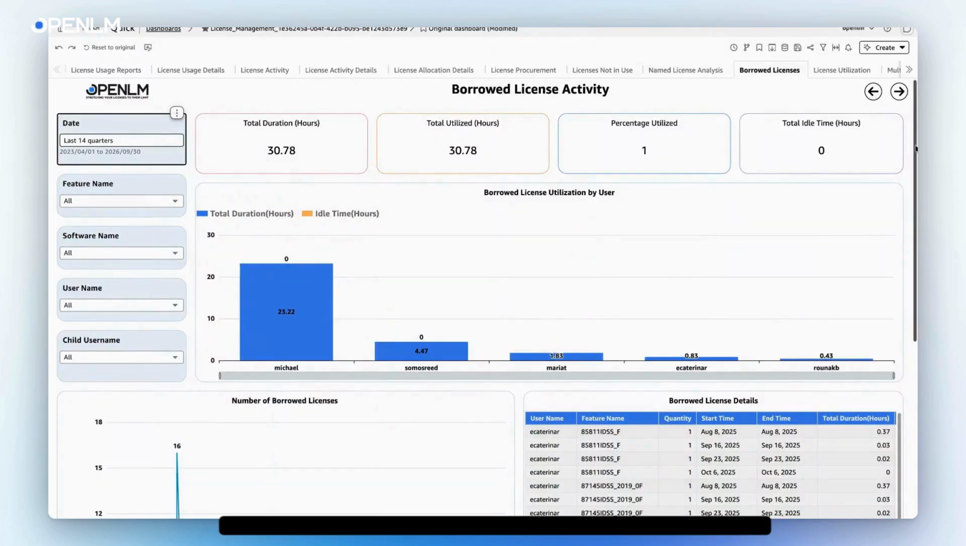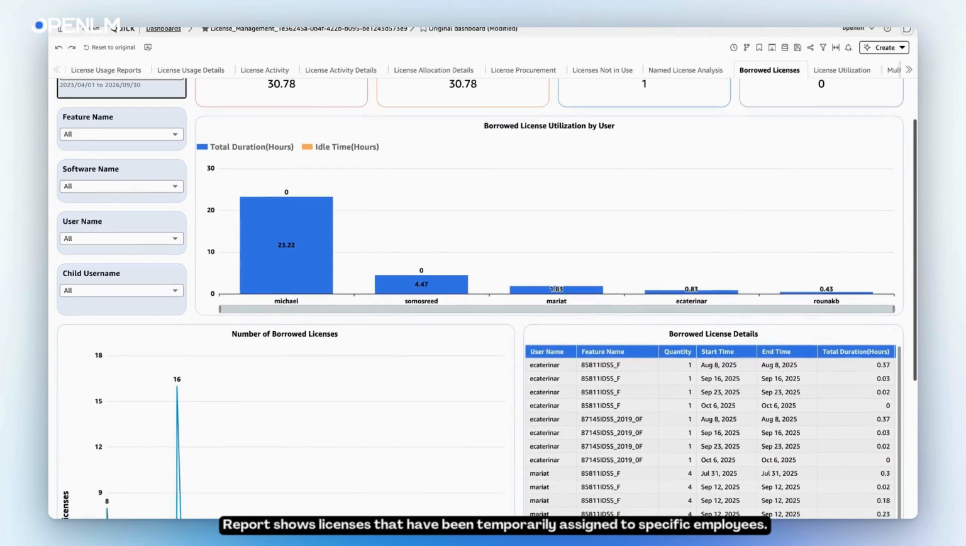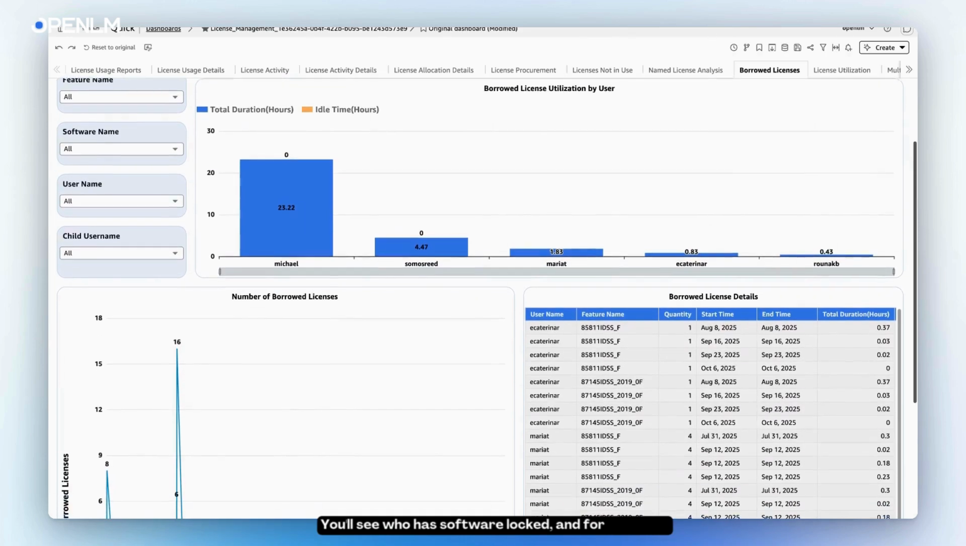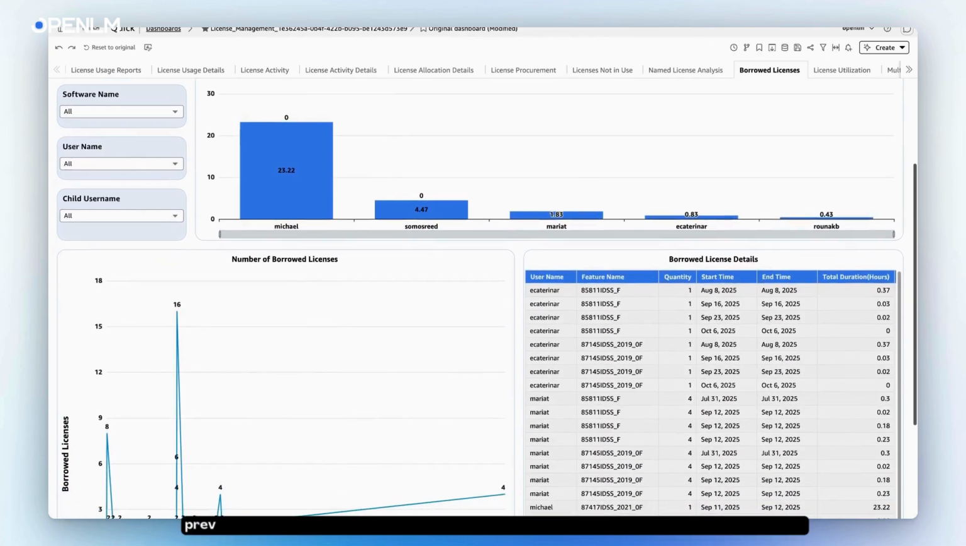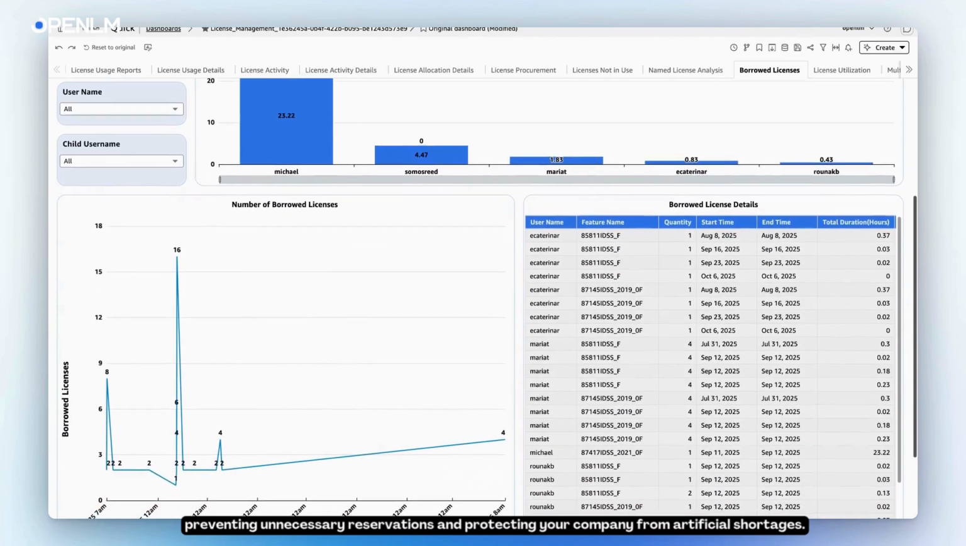The Borrowed Licenses report shows licenses that have been temporarily assigned to specific employees. You'll see who has software locked and for how long, preventing unnecessary reservations and protecting your company from artificial shortages.